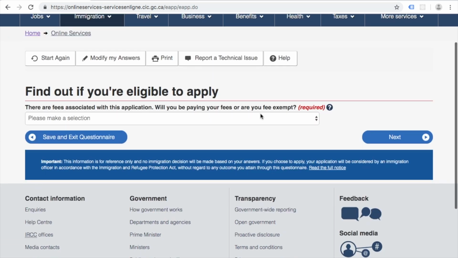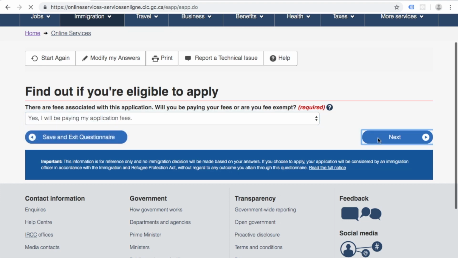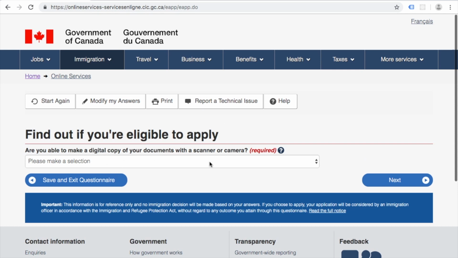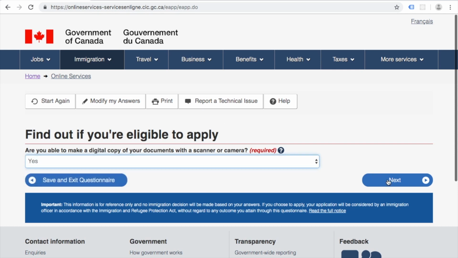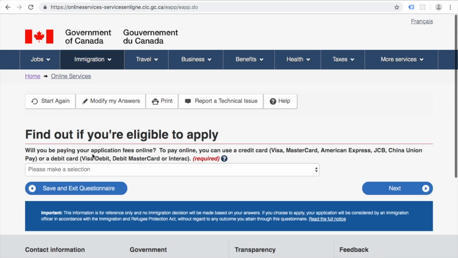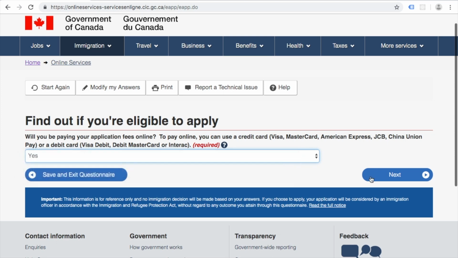There are fees associated with this application. Will you be paying your fees? Yes, I will be paying my fees. Okay. Do you have a scanner or camera to make a digital copy of your documents? Yes, I do. Will you be paying your application fees online? Do you have Visa, MasterCard, or American Express? Yes, I do.